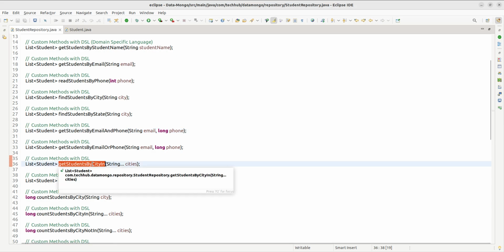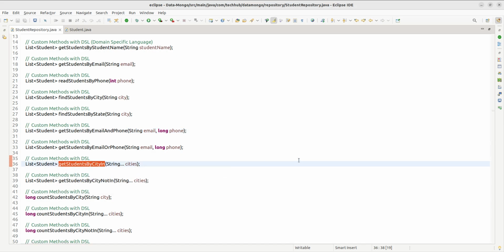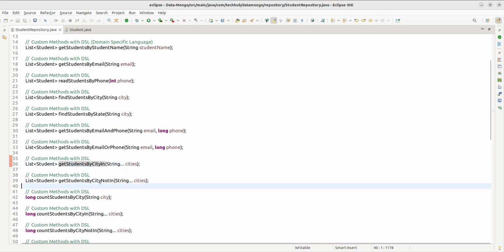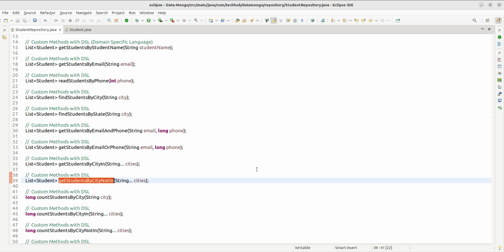This is another criteria. Get student by city. In which cities, in these cities how many students are there, get those records. So in, you are telling here in. Get student by city not in, the reverse of in. All that we have seen in our last session, we have done through the command prompt, or rather through the Mongo shell, same only. Get student by city not in.